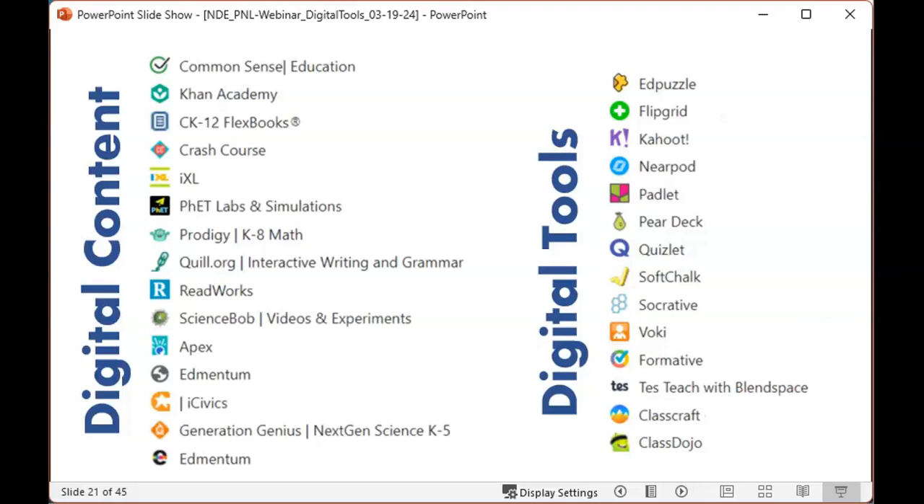They come with things in it. Now, digital tools like Quizlet, Pear Deck, Socrative, Formative, Classcraft, Kahoot, Flipgrid, Edpuzzle, they typically come empty. When I say new, it is new. So those are digital tools.